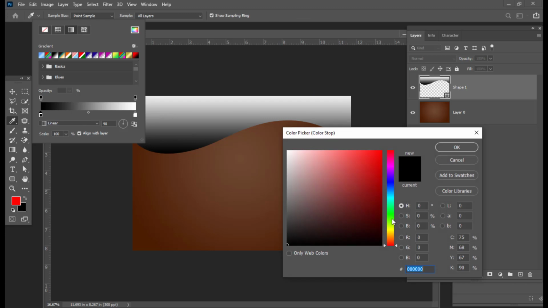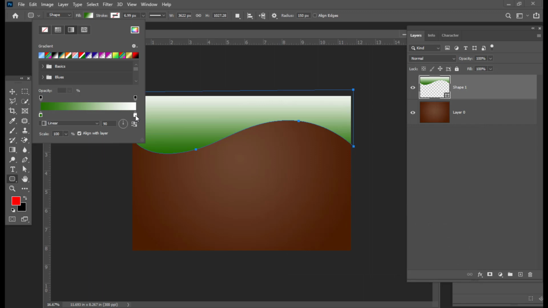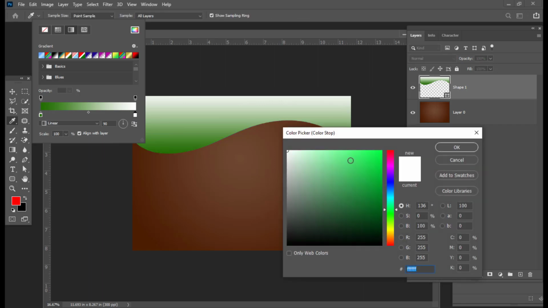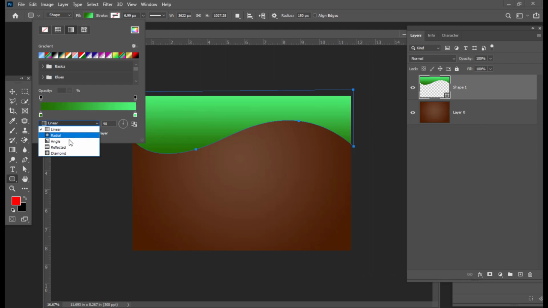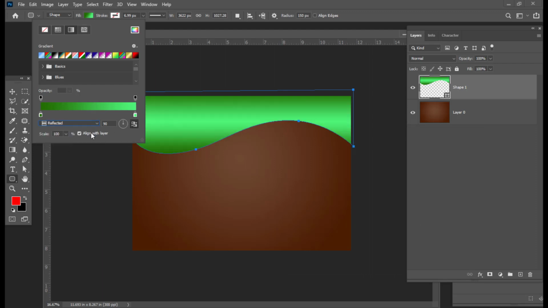We'll use a greenish gradient, dark green and light green. So something like this. Also we can use a reflected gradient, but make sure that the dark colors are at the corner and the light color is in the middle. We can also change the angle for this gradient a little bit, right.